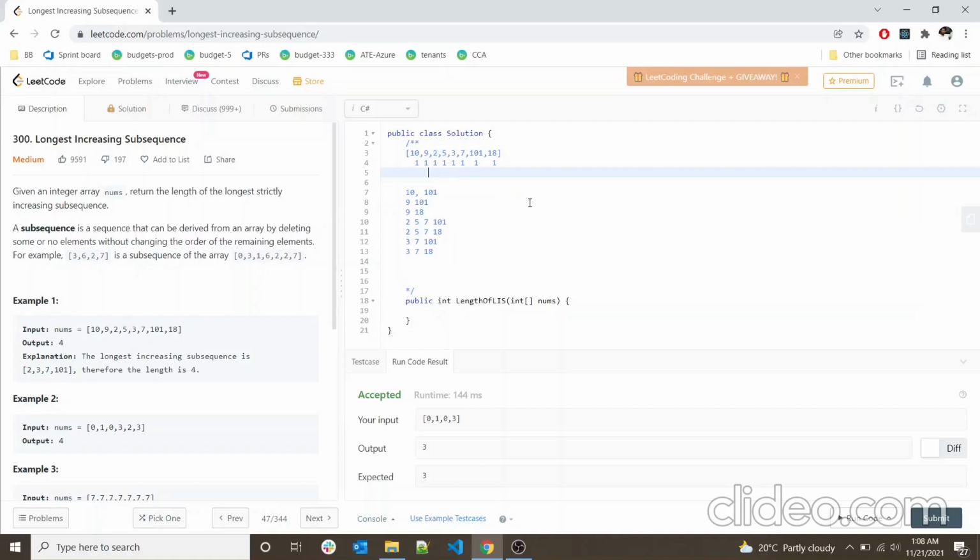Now when we come to 5, you can see that 5 is greater than 2. So here the LIS would be 2, right? How did it come to 2? 10 is greater than 5, and 9 is greater than 5, but 5 is greater than 2. So here the value will be 2. So in this subarray 10, 9, 2, 5, the longest increasing subsequence would be of length 2, that is 2 and 5. Now moving on to 3.